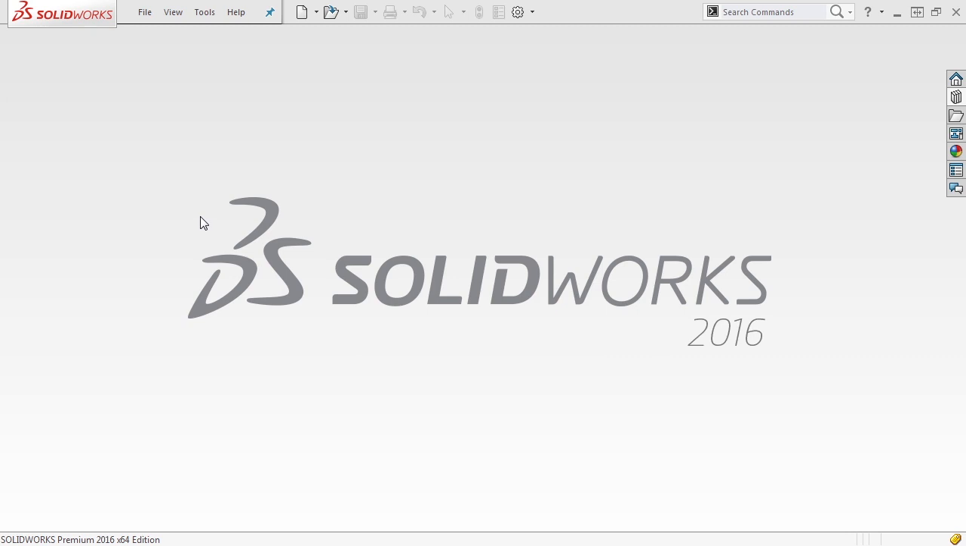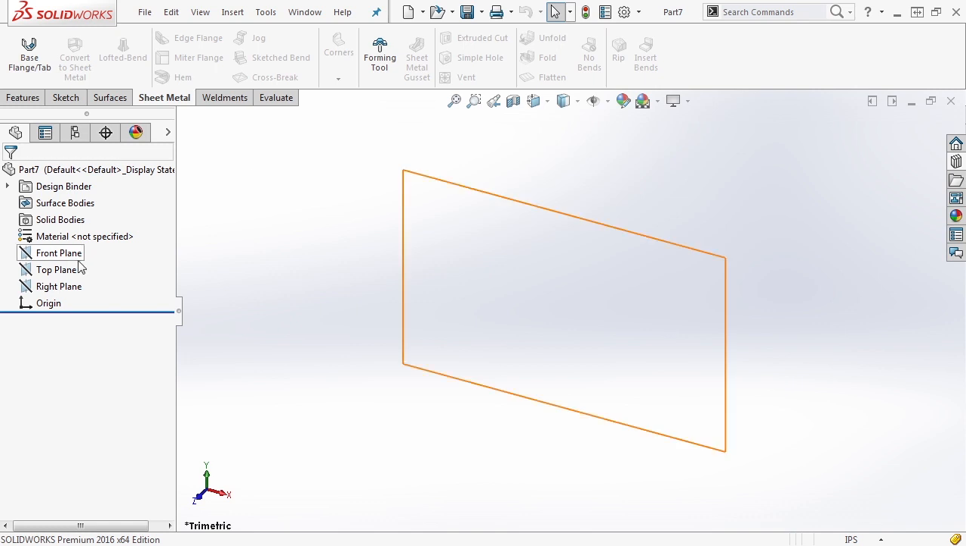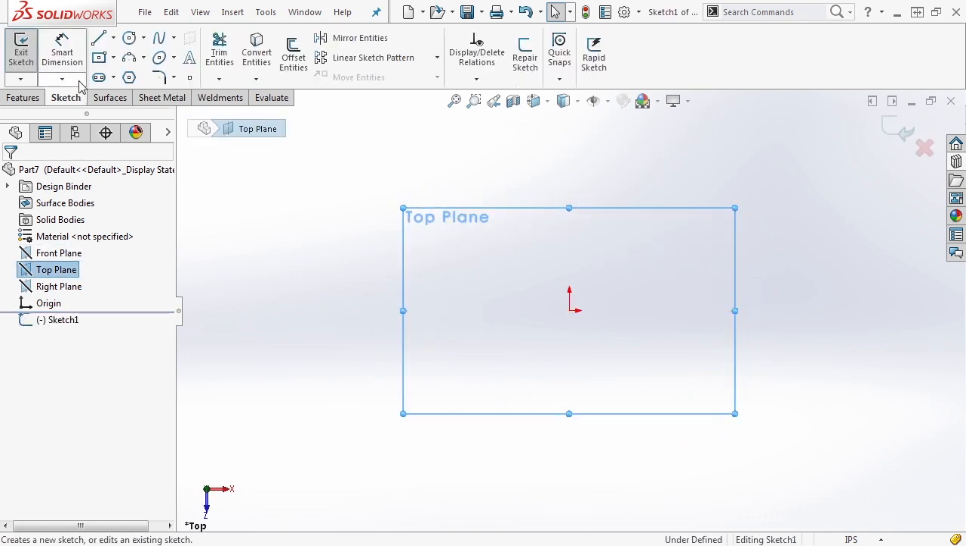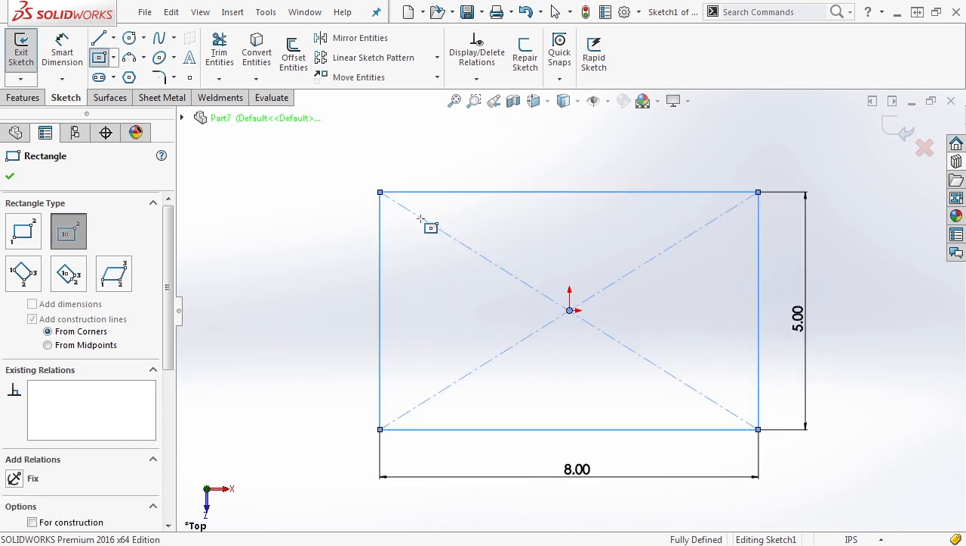Now that we've covered some of the basics of weldments and also sheet metal parts, let's get started on a simple project. So let's start a new file using the part inch template. Now I'm going to start a sketch on the top plane and we're going to create a rectangle. Now the rectangle is going to be 5 by 8. This is going to be the base for whatever box we design.